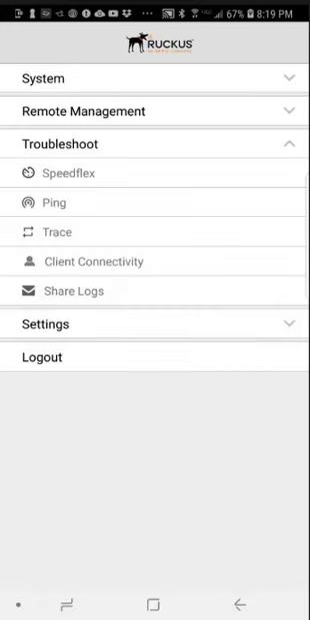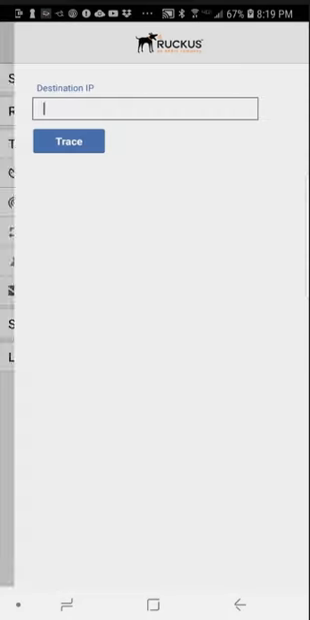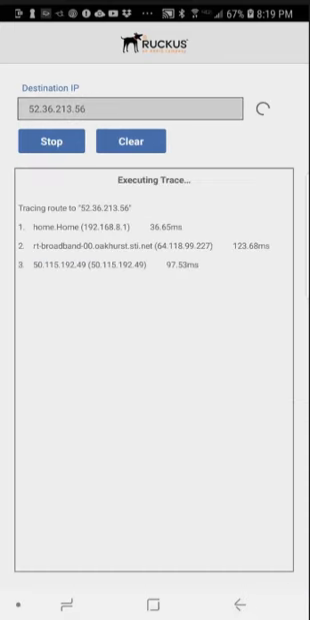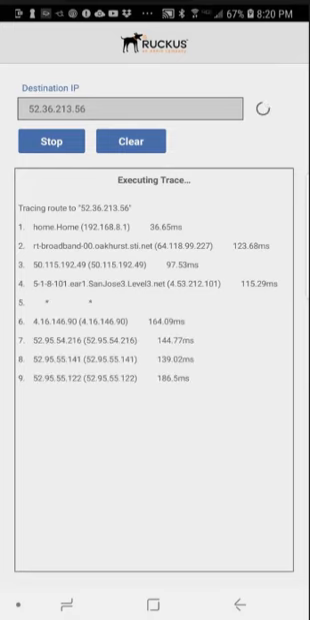I could do a ping or a trace, so let's do a trace, and I could put in the destination IP address here. And I'm going to put in the Ruckus public IP address of 52.36.213.56. And then I'm going to hit trace, and it'll go ahead and execute that trace. And I would go ahead and do a trace if I wanted to find out what routers and what gateways and so forth that I was going through.